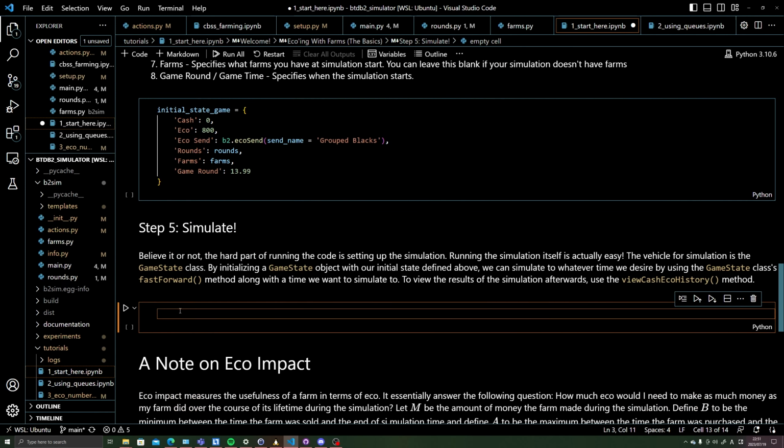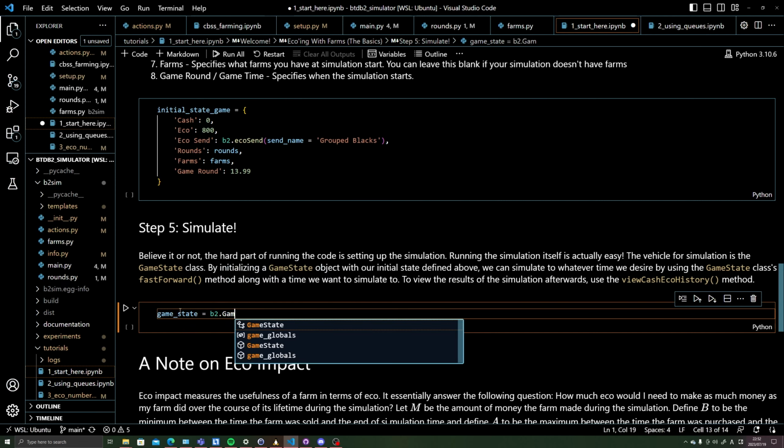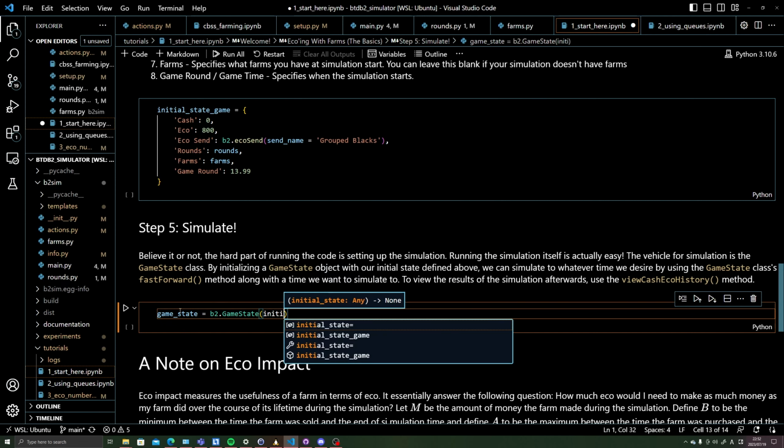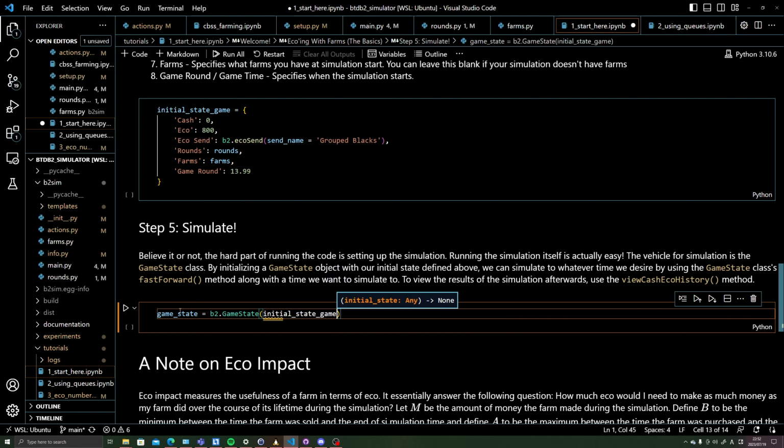All right, now that we have the initial state set, we are finally ready to simulate. And simulation, again, is fairly easy. Let's create our game state, and we're going to initialize the game state class using the initial state that we defined earlier. So game state equals b2.gamestate initial state game.